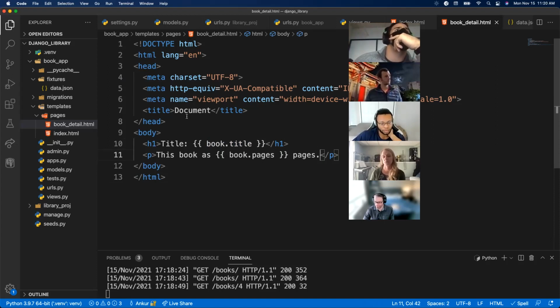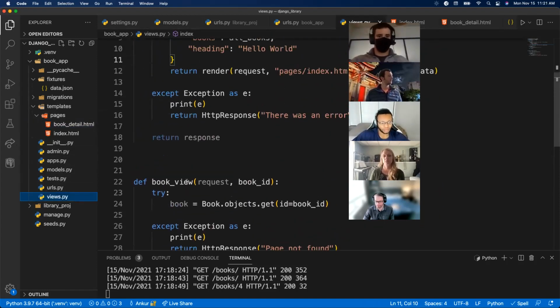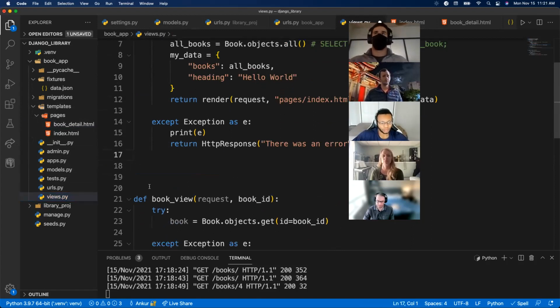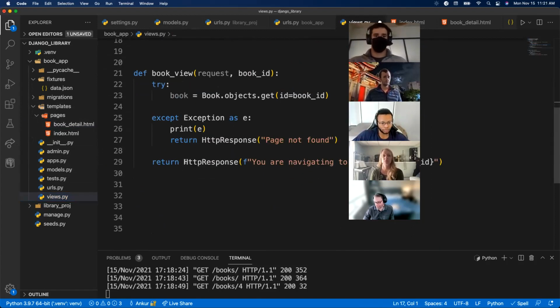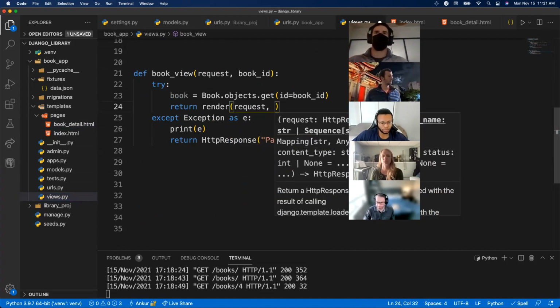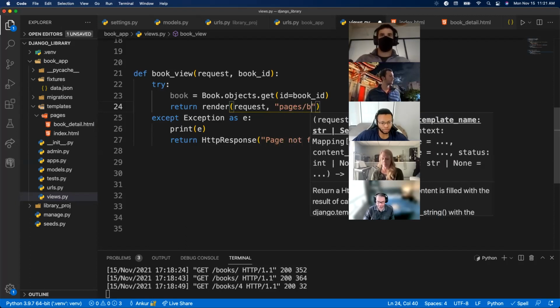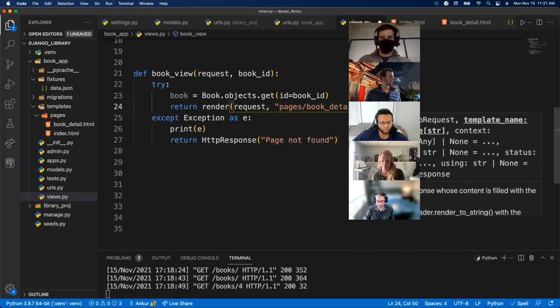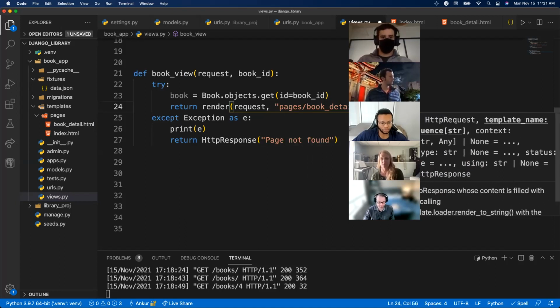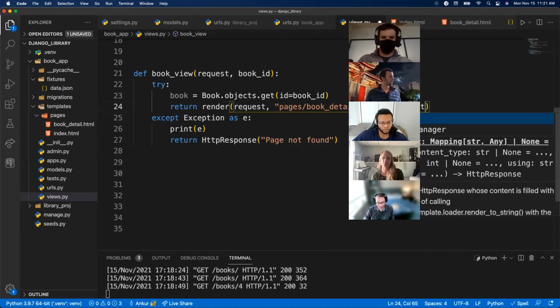All right, so we've got our detail page here called book_detail. This is in our templates. If I go back to my views, before I was just returning an HTTP response. That is not what we want. So instead, I'm going to return a render. Render, again, we need to pass the request. That's the parameter that's expected, then the template name. This is in my pages folder. I called it book_detail.html, and context needs to pass some data.